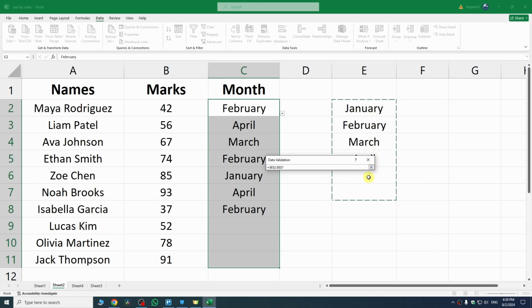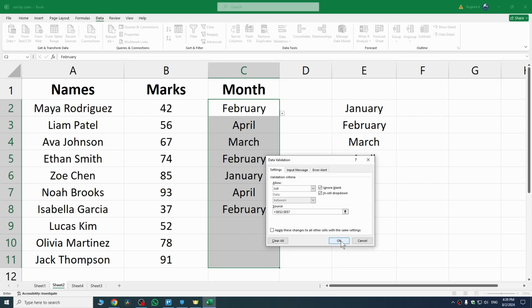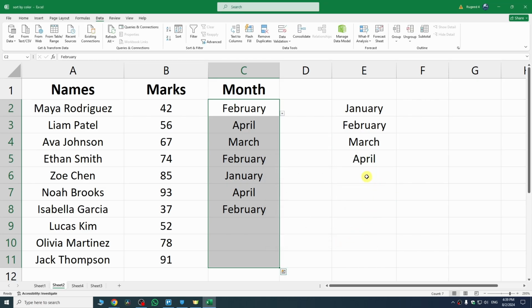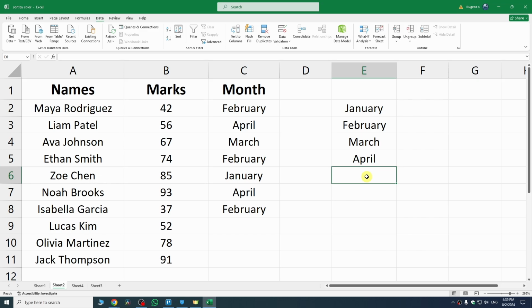Because I'm going to add 2 more months right here, I'll select this source, then click on this little icon one more time. Now click on OK. And now we can add the next month or whatever you want to add. I'll just type here May and June.